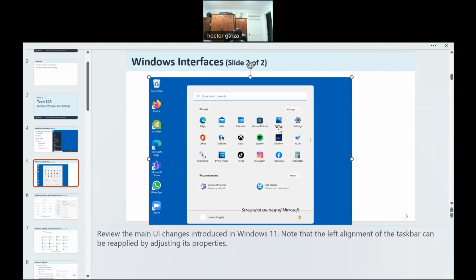So again, this is the main user interface that was introduced in Windows 11. And note that left alignment of the taskbar can be reapplied by adjusting its properties. In other words, you see the taskbar on this one on the left side, but you can also move it down to the bottom. Whatever, again, is your preference. But again, these are just cosmetic things.